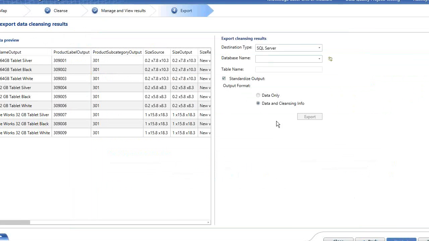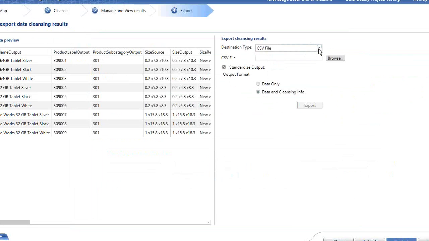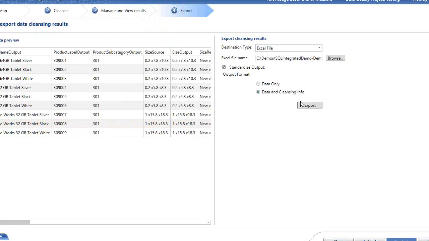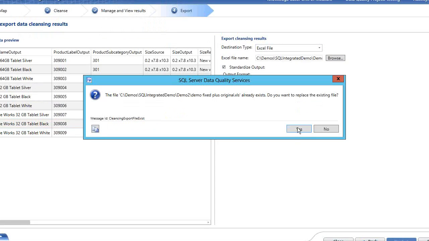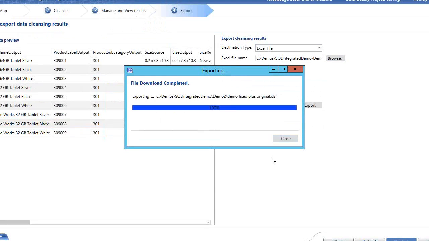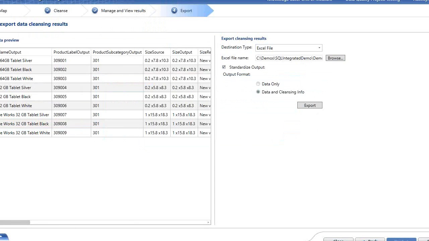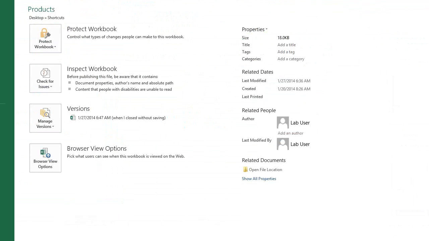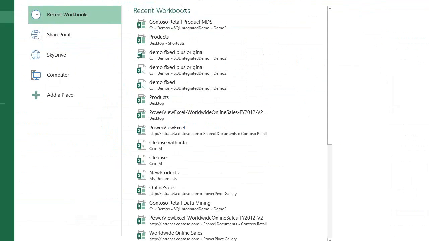And what we can also do is get the data that we've just corrected and export it into Excel or onto a database. We'll stick it into Excel at the moment, and into this file we keep the data and the cleansing information, and we can export that. And when that's exported, we can then go and open this in Excel. And we can see what we've actually done to this.